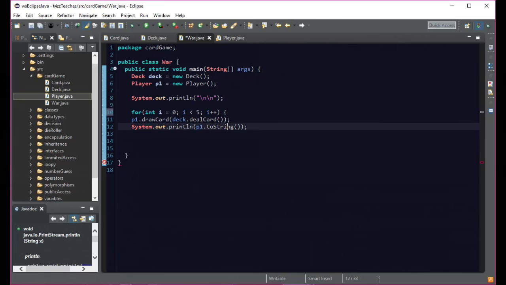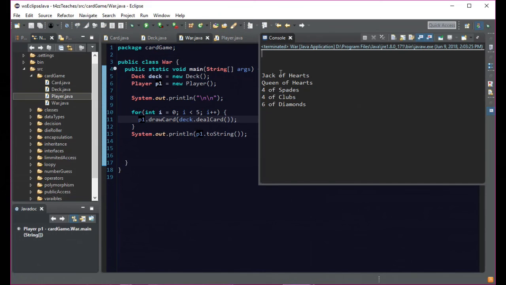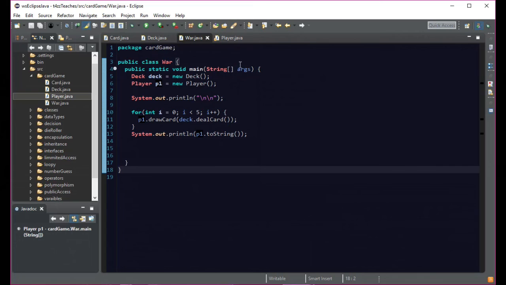Then we're going to come down here. I'm going to do that every time. There we go. And this is going to deal us 5 cards. There we go. Jack and Queen of Hearts, 4 of Spades, 4 of Clubs, 6 of Diamonds, 5 of Diamonds, beautiful.